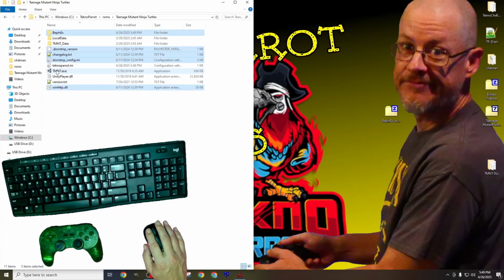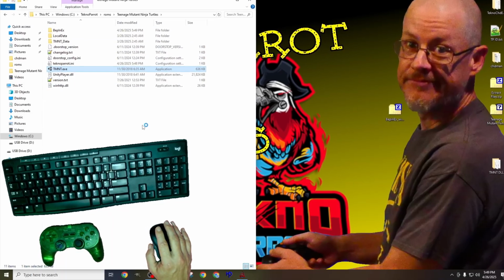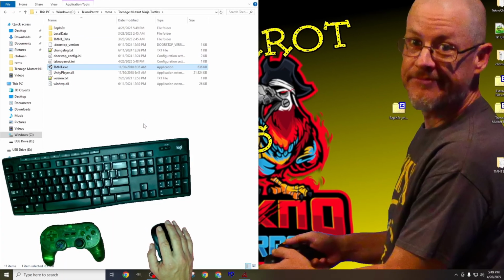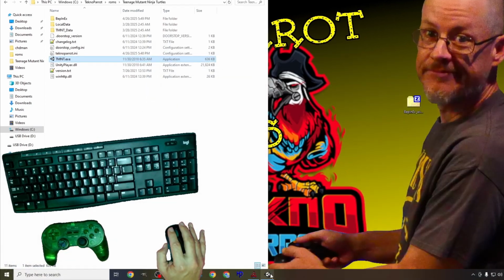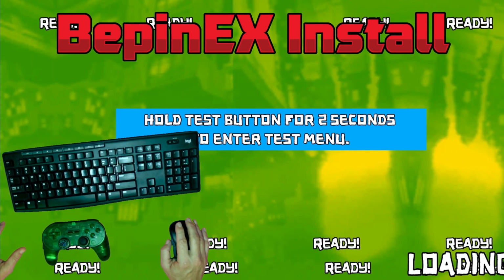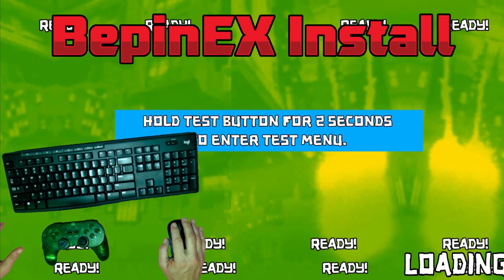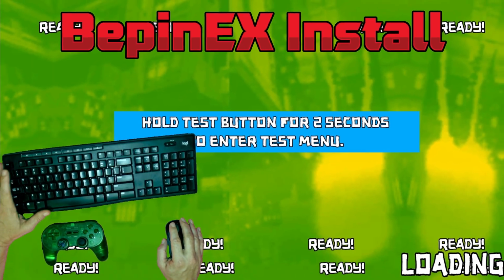Finding and running the arcade's executable is the final step in setting up BepInEx. When you run the executable, the arcade will crash. This behavior is normal and is required. From the reading I've done, it is my understanding that BepInEx needs to see TMNT run first so that it can set up some files.